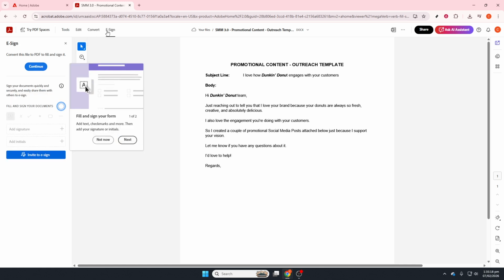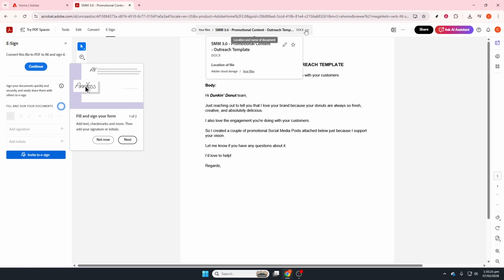Look for the security method dropdown. It likely says something like password security. Click that dropdown and select no security. This tells Acrobat you want the file to be open and usable without any passwords or restrictions. Click OK to apply the change.